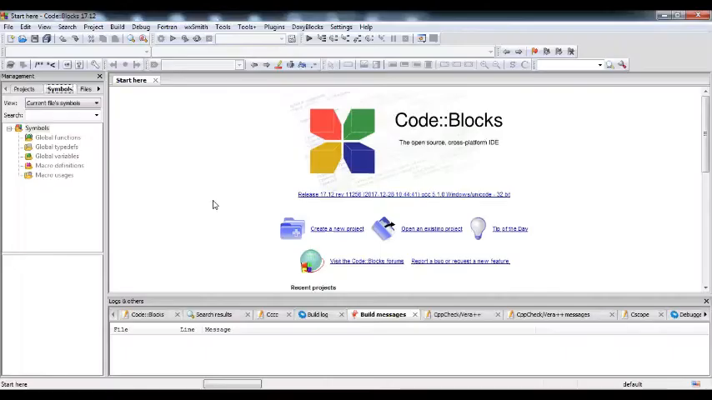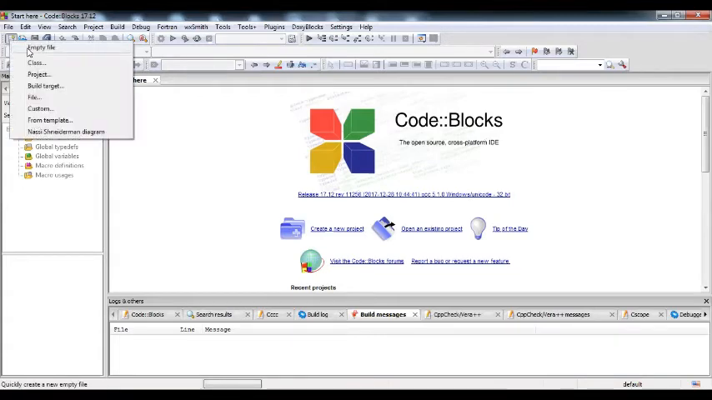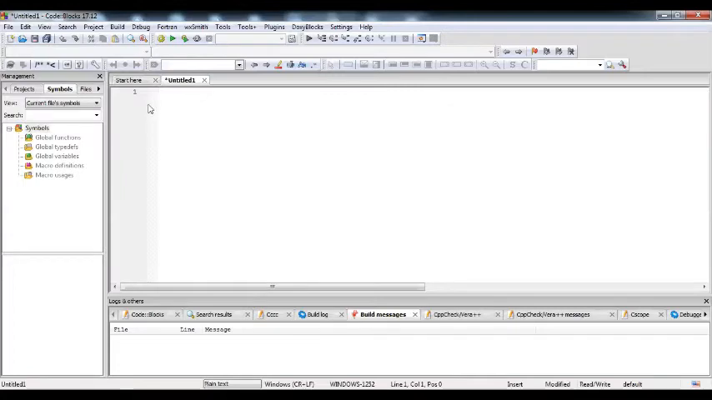So this is Code Blocks. You can very easily download it from Google. Now how to use Code Blocks? When you double click on the Code Blocks icon, it will open like this. From here you can click New File, Empty File. Now here this is the empty file.